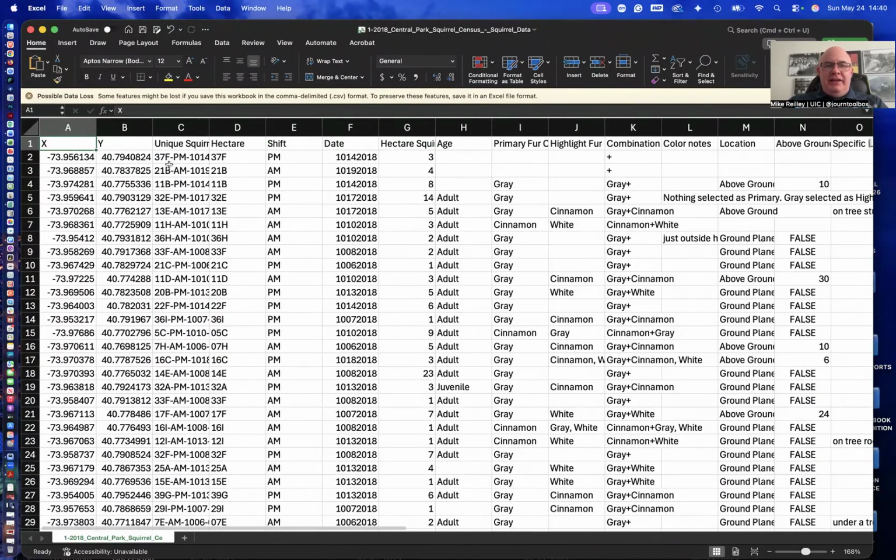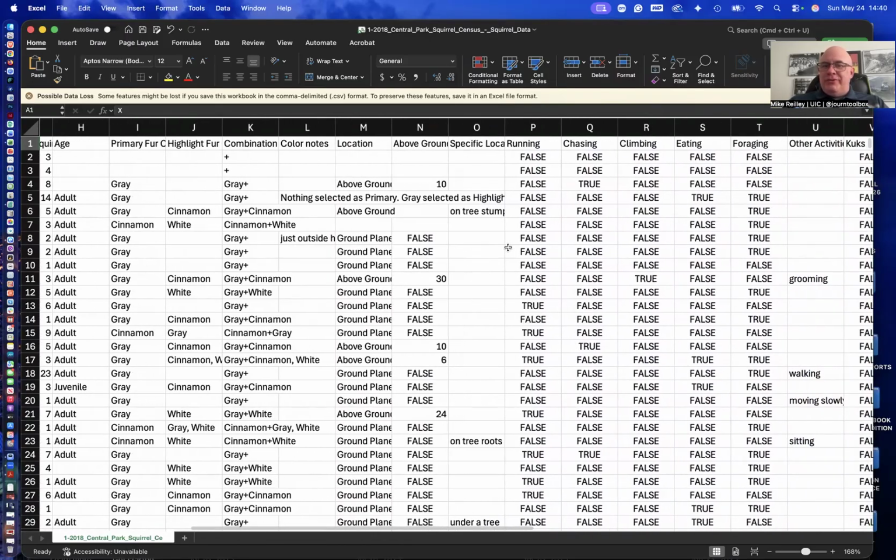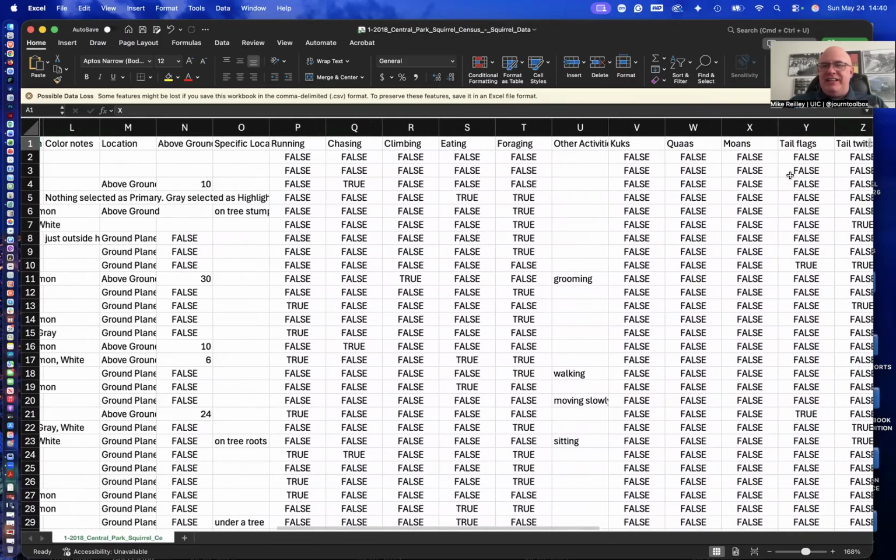And they sat and monitored these 10 square meter areas of the park. And they documented what squirrels showed up, what color they were, was it a combination of colors. They gave longitude and latitude of where the squirrel was at. Was it during the day or night? And what date did they observe the squirrel? What was the squirrel doing? Was it running, chasing, eating, foraging? They had all these little activities.